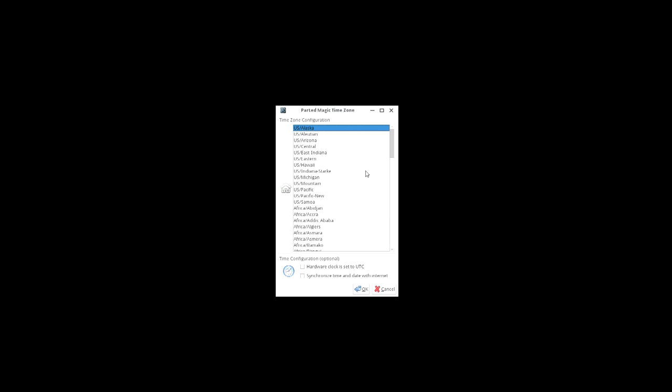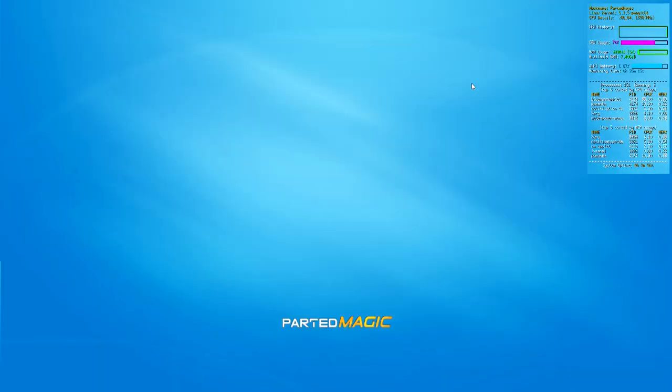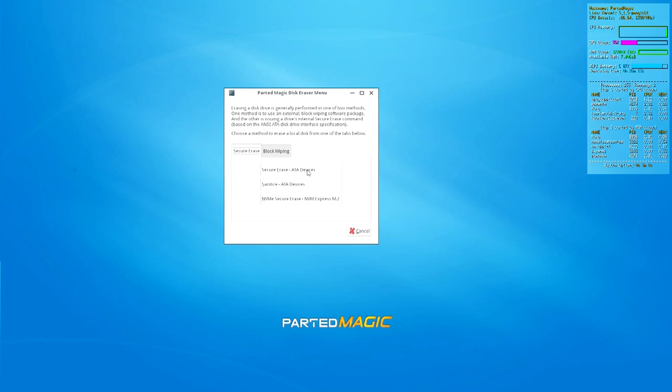Alright, so I'm going to ignore the time zone box for this one time. Okay. I don't care about the Wi-Fi networks. Alright, so mouse over to the primary desktop and double-click Erase Disk. And I'll now move the window over so you can see it. So we want secure erase ATA devices. Or if you got an NVMe drive, you'd hit this one. But we've got an ATA drive.